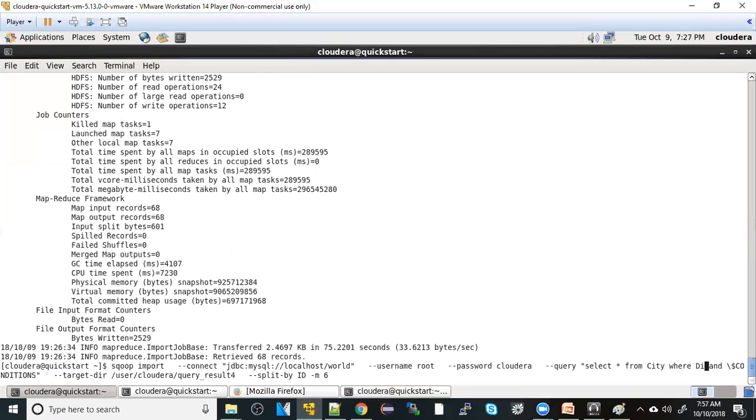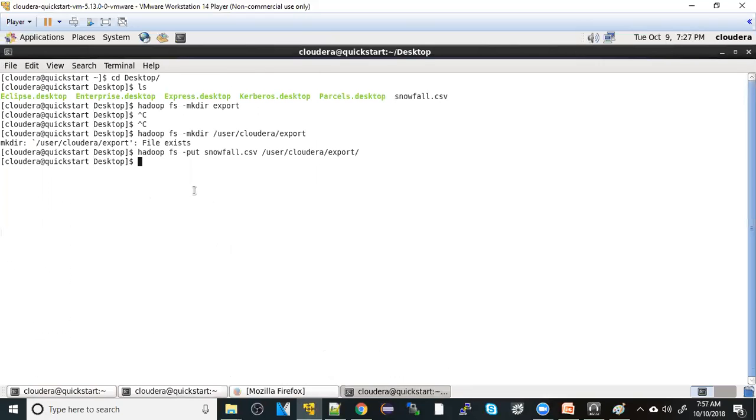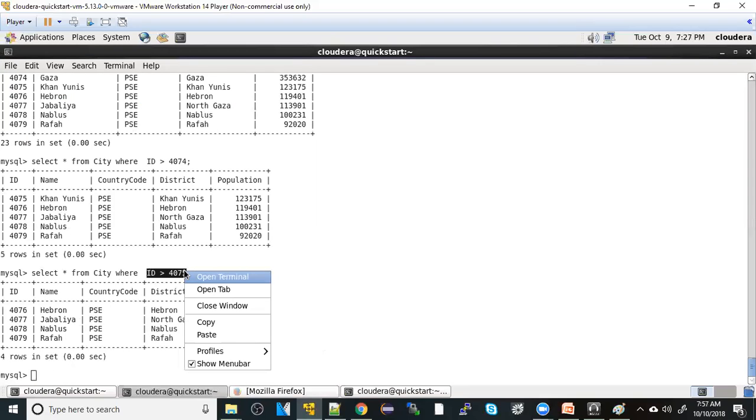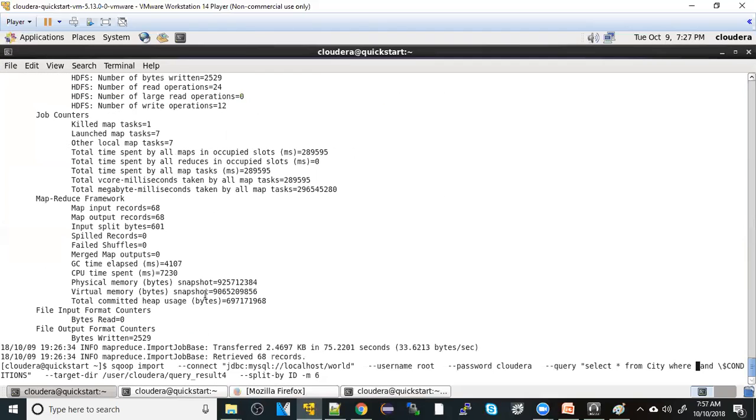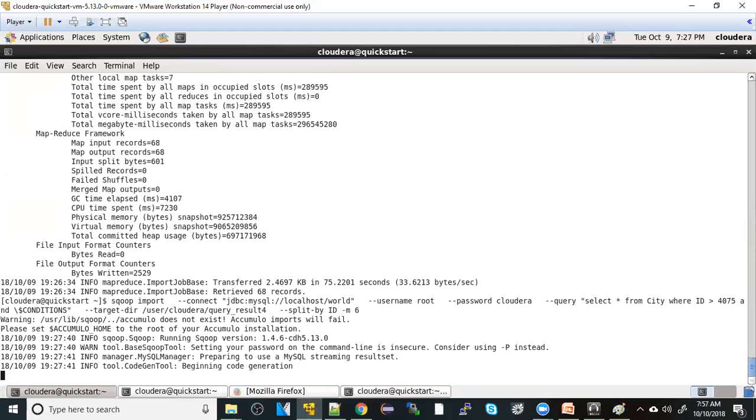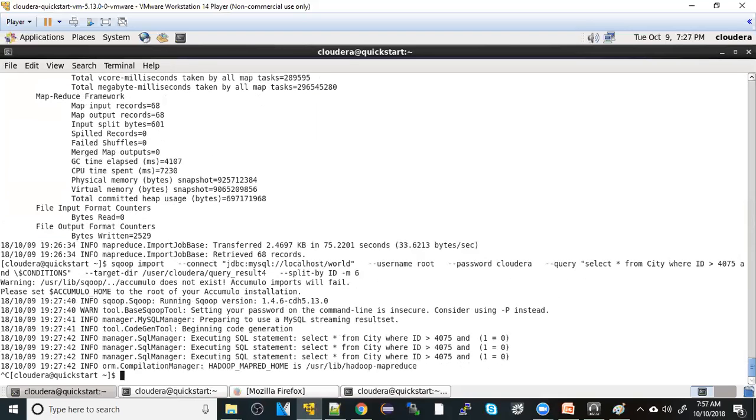Before that, can you just... ID is greater than 60. Oh, sorry, the output directory I didn't change.